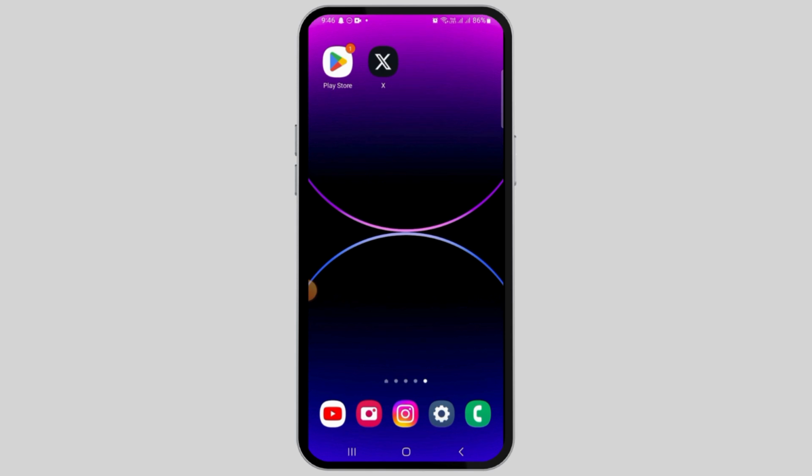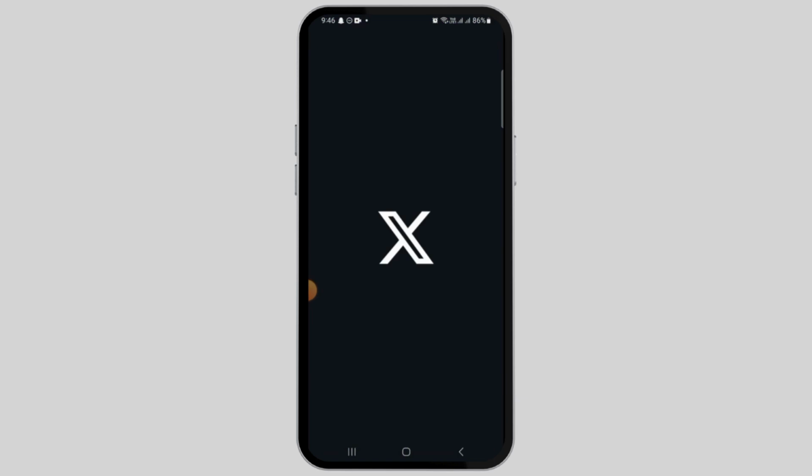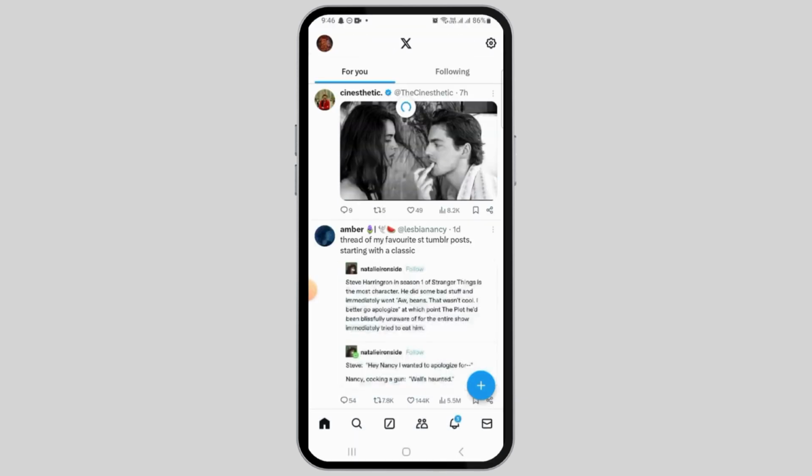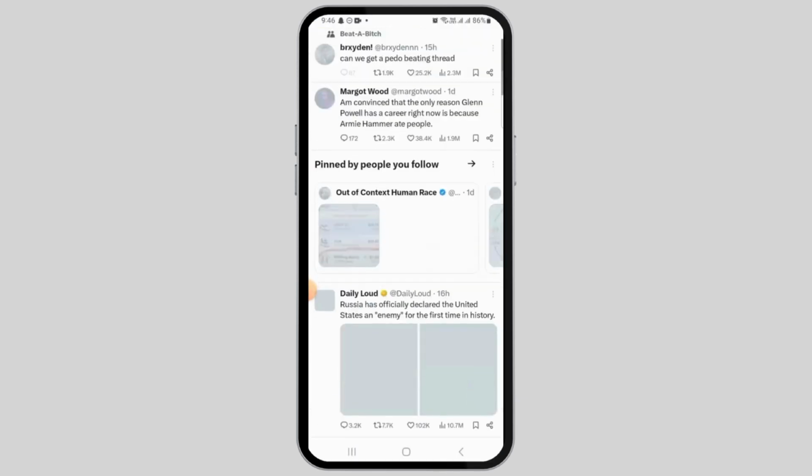Let's begin. In this video, I will guide you how you can post on Twitter or the X app. For this, you want to open the X app on your device, or if you don't have this application, head over to Play Store or App Store to download and install it. Once you have opened the app, you first of all want to log into your account.